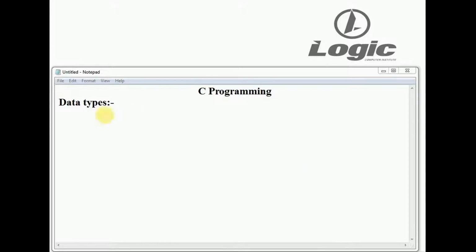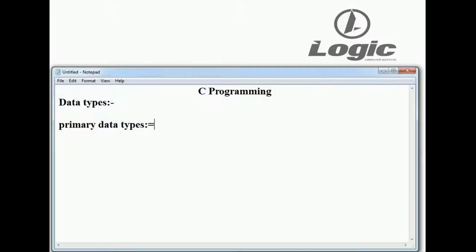In this section we learn primary data types in C language. There are three types of primary data types. First is int. The int data type is used for storing integer values, such as 0 to 9 and combinations of 0 to 9. Such values are stored in the int data type.